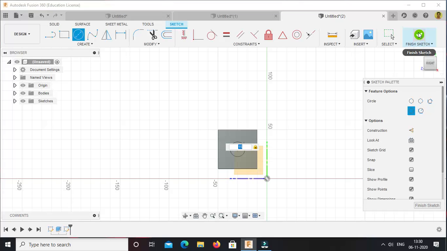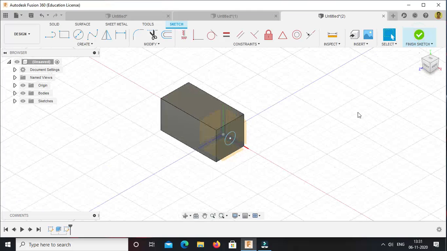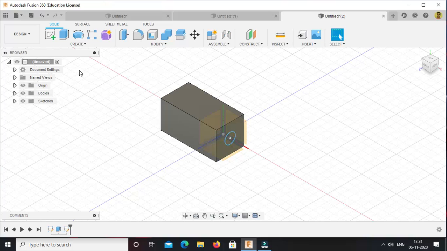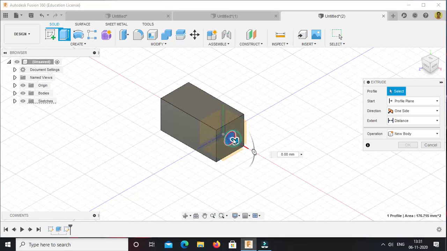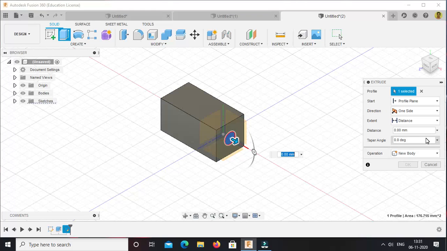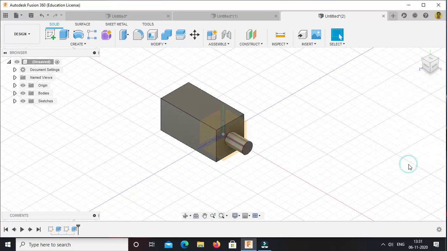Then finish this sketch. Now I will use extrude feature, extrude, then select this cross section and distance, that means thickness of it, whatever I require. Let us suppose 25 mm I want as a thickness and join. Okay, so now I have joined this circular part or circular rod to this initial square rod.